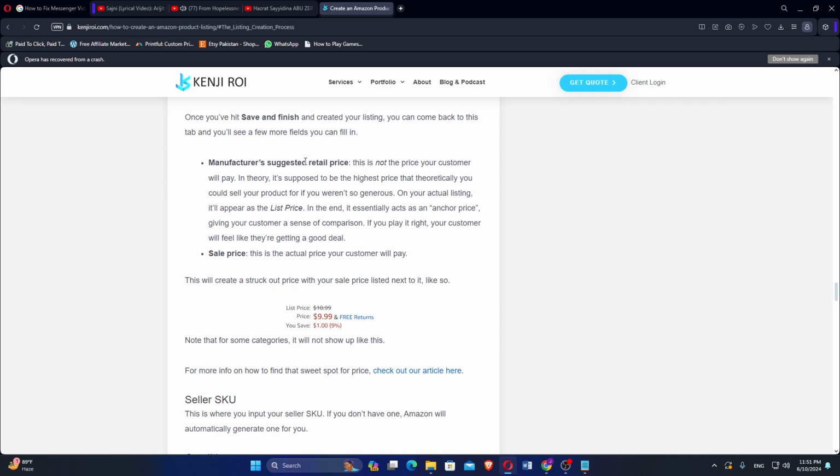The manufacturer's suggested retail price is not the price your customer will pay. In theory, it is supposed to be the highest price that you could sell your product for if you weren't so generous. On your actual listing, it will appear as the list price. In the end, it essentially acts as an anchor price, giving your customer a sense of comparison. The sales price is the actual price your customer will pay. This will create a struck out price with your sale price listed next to it, like so.